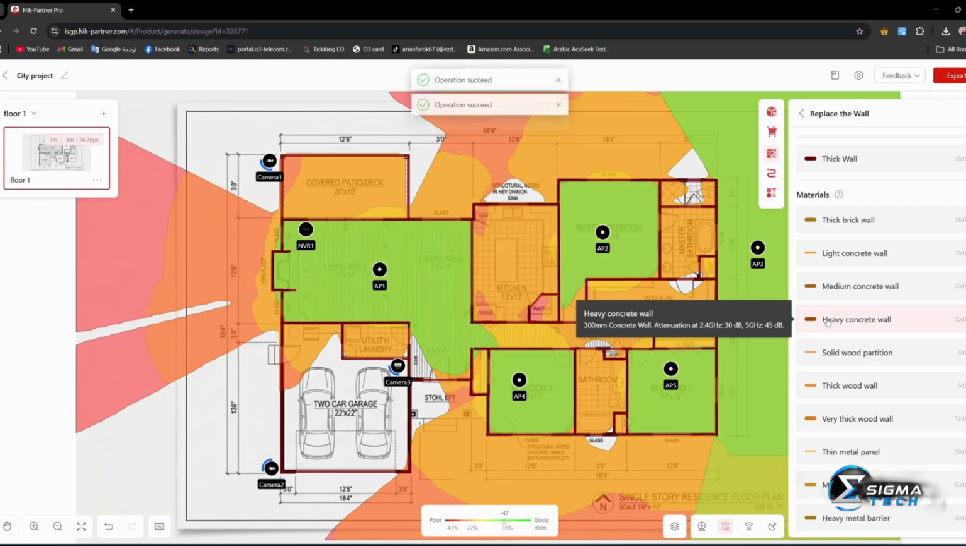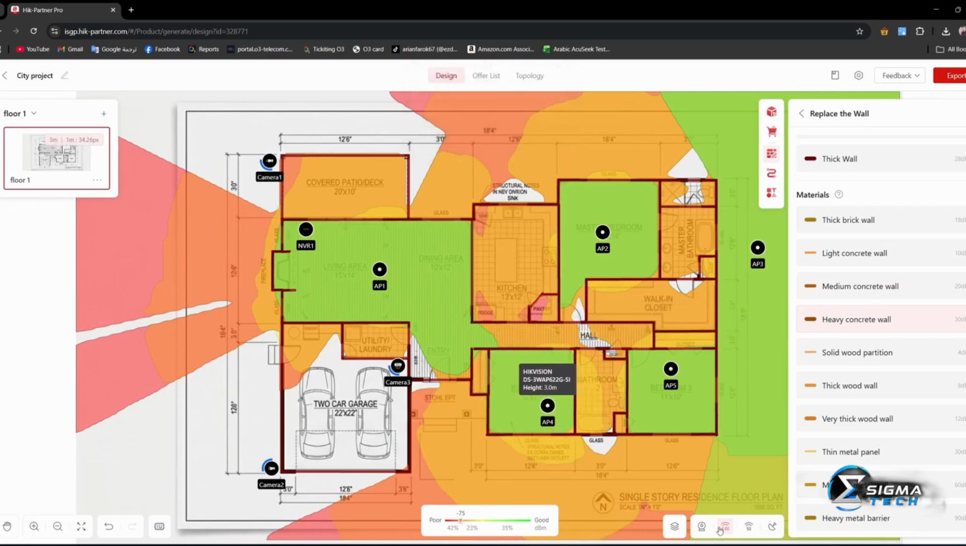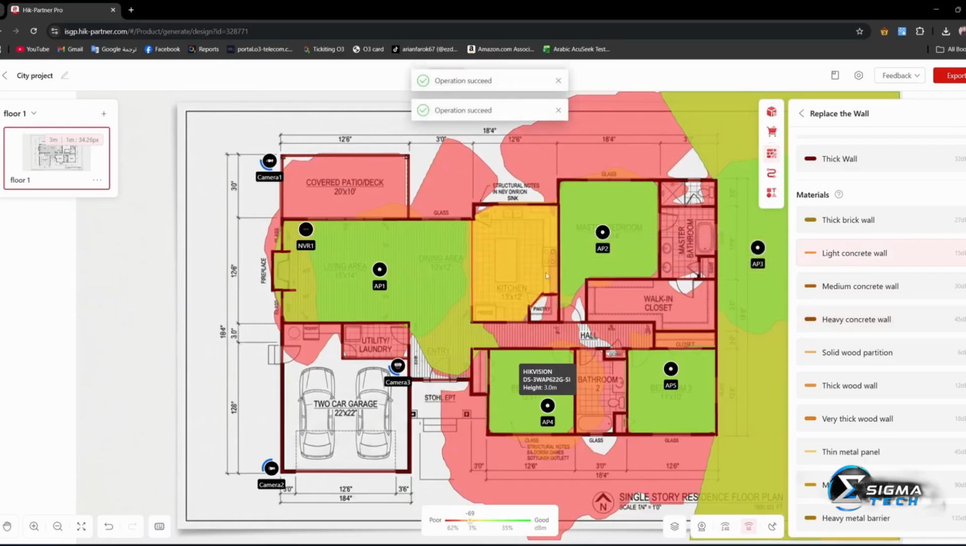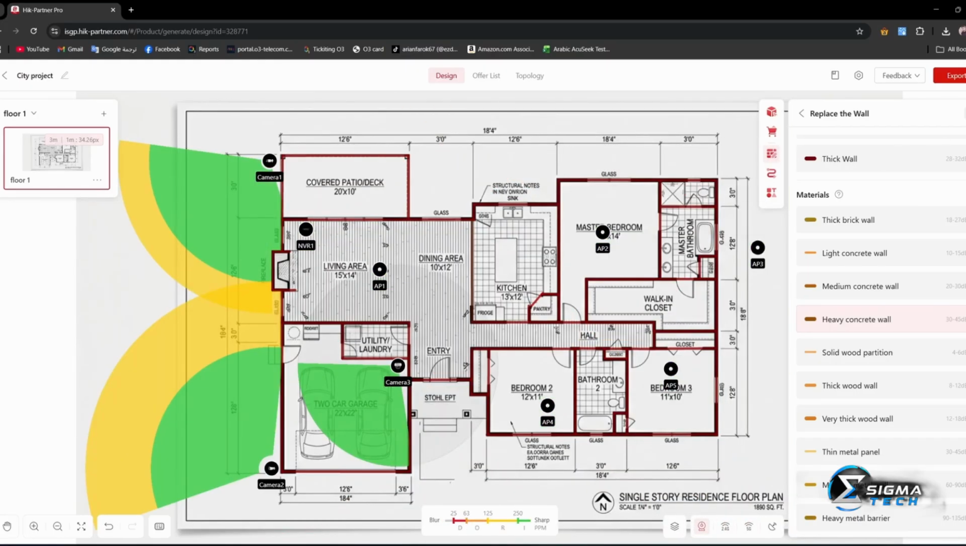For example, if we have an access point next to a wall, the signal may appear at a certain strength. If we change the wall to heavy concrete, you can immediately see the effect on the wireless signal. The signal may become much weaker, or may not pass through the wall at all. If we change the wall to a material with lower attenuation, the signal can pass through more easily. So, depending on the wall material in your project, the Wi-Fi coverage will change.